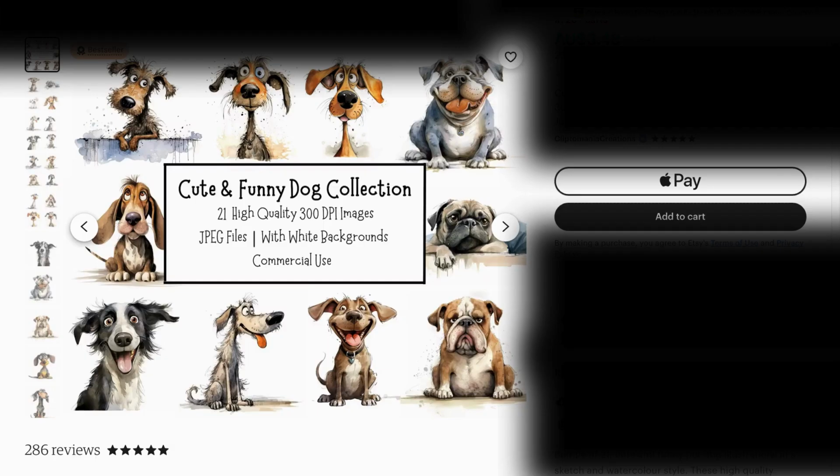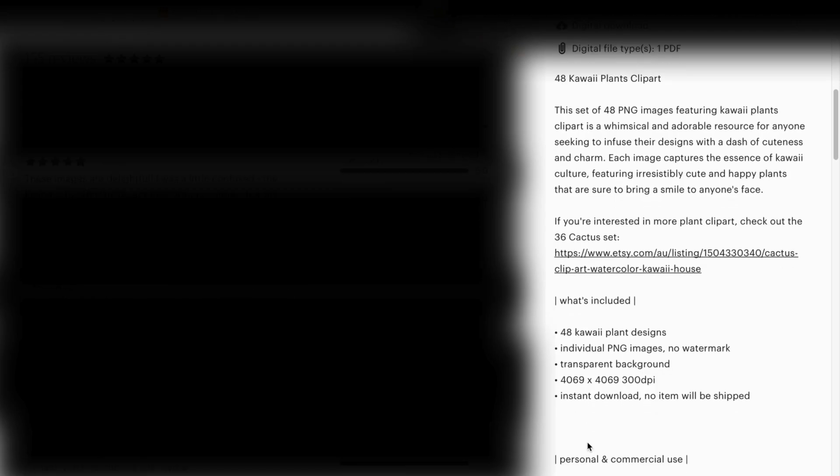The next step is to make the image 300 dpi. Again, if you look at the descriptions of Clipart on Etsy, you will see that most of the images are 300 dpi. If you want your images to look crisp and high quality, you'll want to ensure that the images are 300 dpi. Here's another one on Etsy that is 300 dpi.